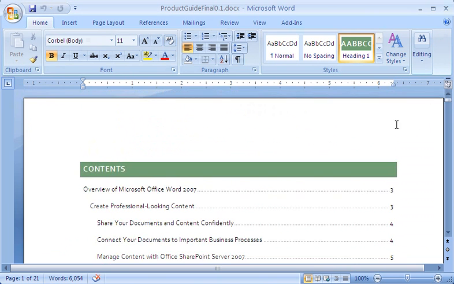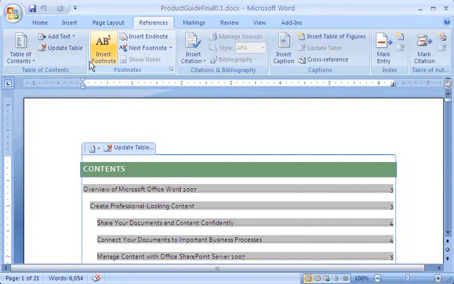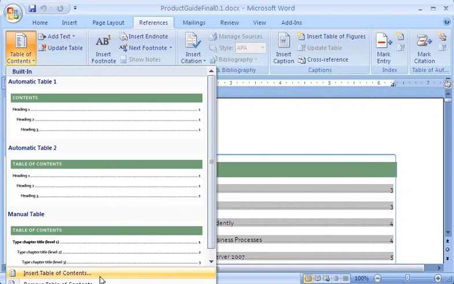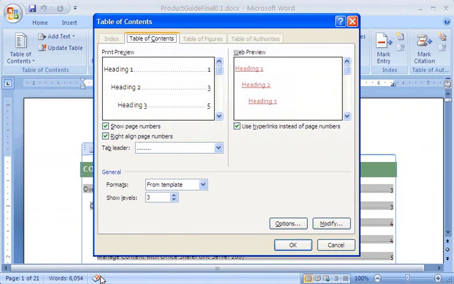First, I select the table of contents. On the References tab in the Table of Contents group, I click Table of Contents and then click Insert Table of Contents. The Table of Contents dialog box is where you can customize a table. By default, a table shows 3 levels, but you could create a table with up to 9 levels or as few as 1. As you add or remove levels, the preview boxes show what information will appear in the table.